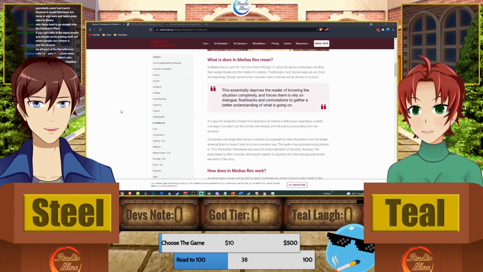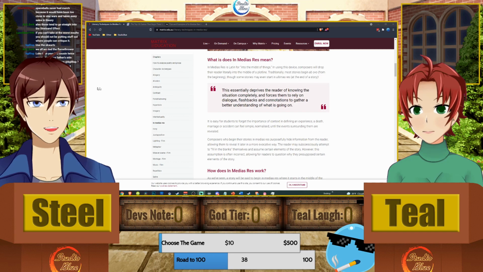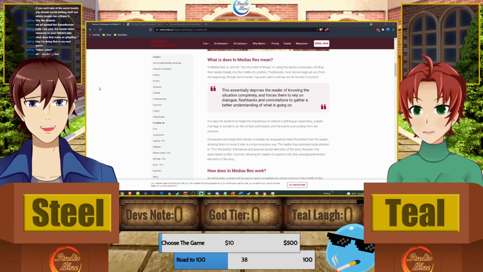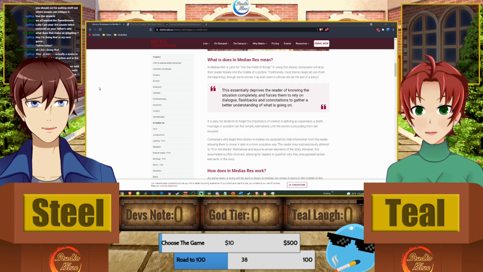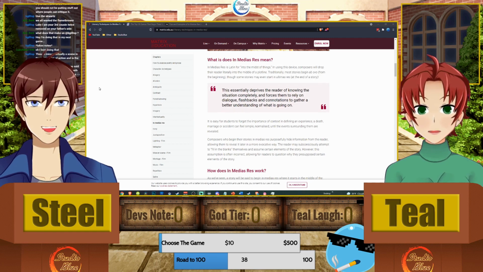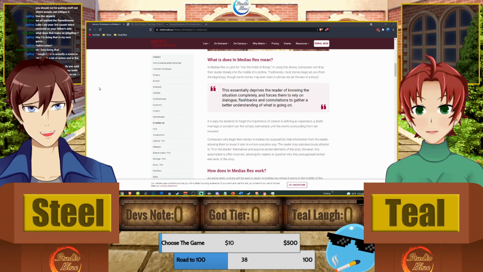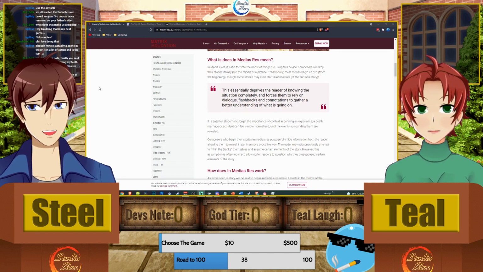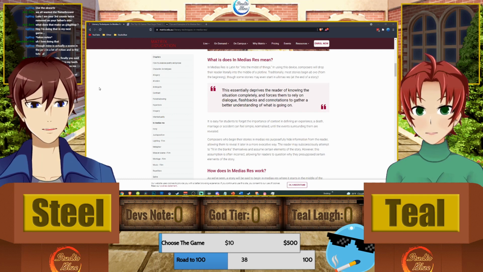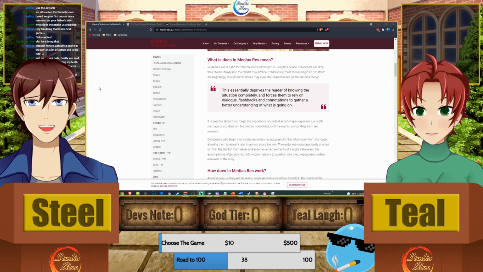It is in the midst of things, but it essentially is... I love this quote. I'm just going to read it verbatim. So in media res essentially deprives the reader of knowing the situation completely and forces them to rely on the dialogue, flashbacks, and connotations to gather a better understanding of what is going on. So when you create a game that starts in media res, you are dropping them into a scene in which the player has no context of.